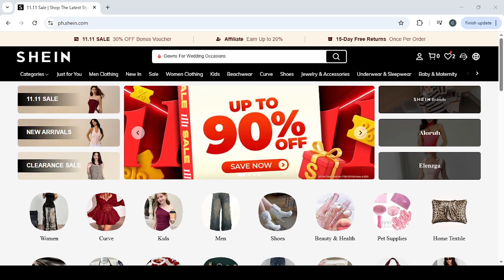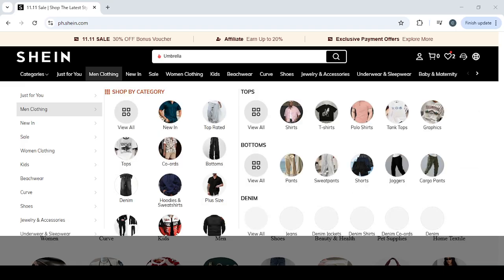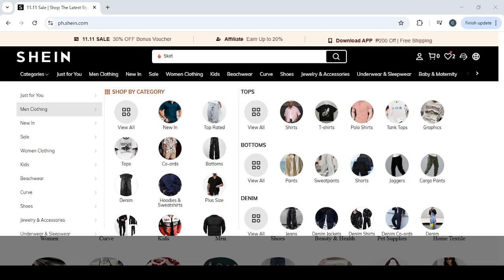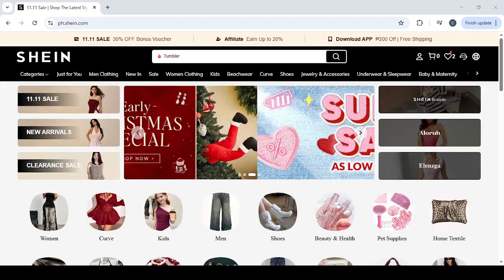Firstly, let's navigate to either the Shein website in your browser or open the Shein app on your mobile device. Both platforms are designed to be user-friendly, so whether you're on a laptop, tablet, or smartphone, the steps are quite similar. When you open the app or enter the website, you're likely to land on the homepage, where all the latest trends and promotions are displayed.